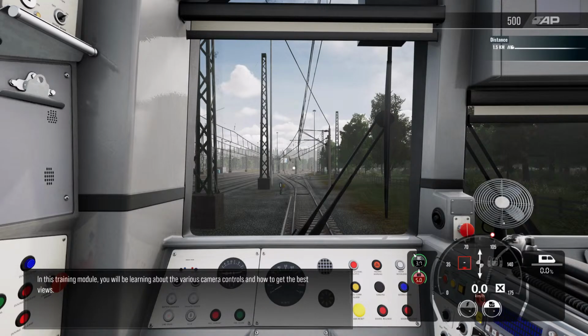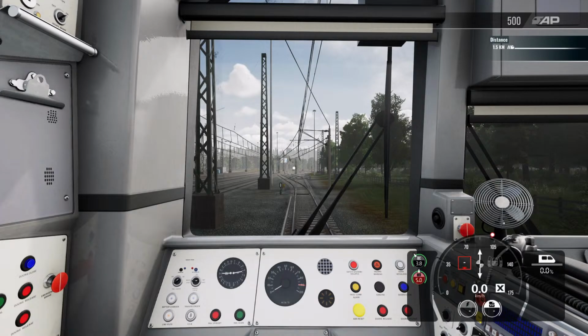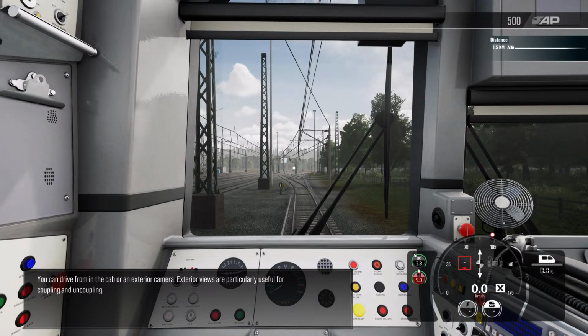In this training module, you'll be learning about the various camera controls and how to get the best views. You can drive from in the cab or an exterior camera. Exterior views are particularly useful for coupling and uncoupling.